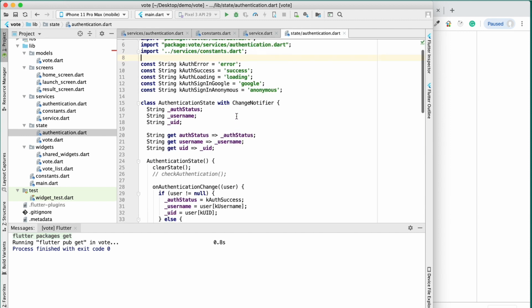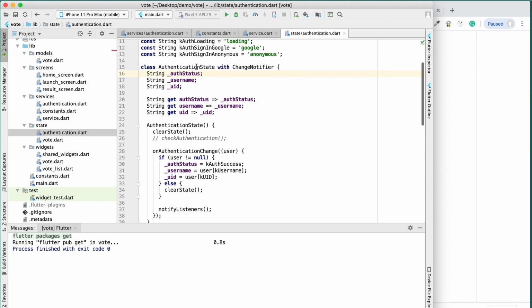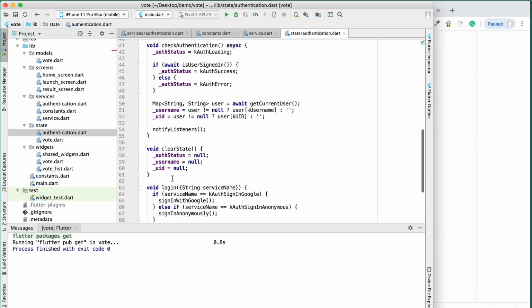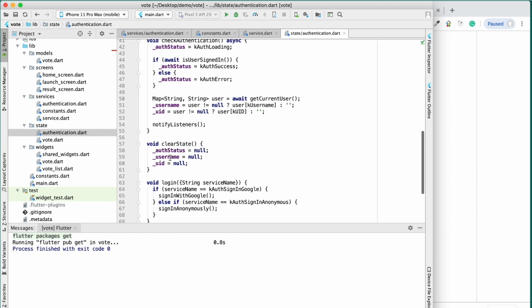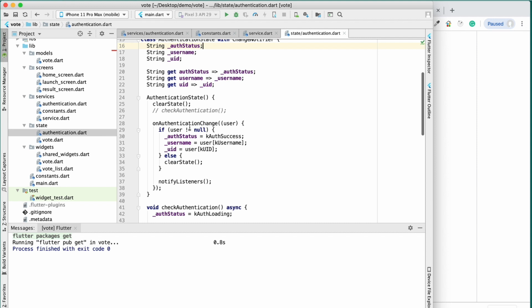Here in the state, I am using the provider. I defined a class AuthenticationState that will implement ChangeNotifier, and then I defined some functions. AuthenticationState is the default constructor. Here I call clearState. Here I define clearState. Basically the auth status, username and UID will be null, and then I call onAuthenticationChange.